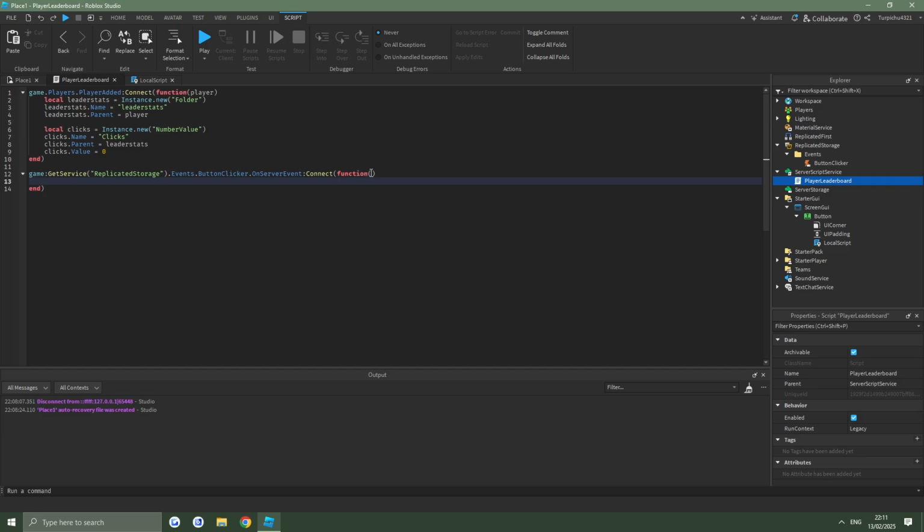Also, I forgot to say, what is needed is we have to put in the player's name. So we have to put in a player variable, and this just means the player that is firing the event. So what we're going to do here is first get leader stats, and we have to get the clicks as well.